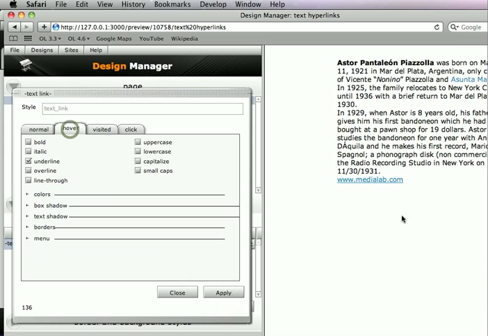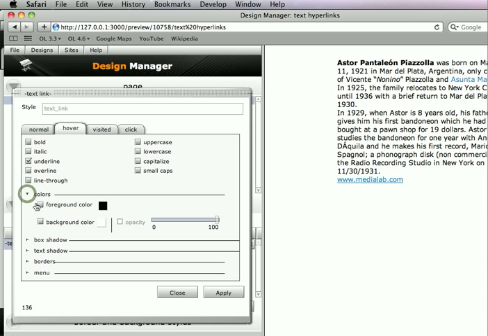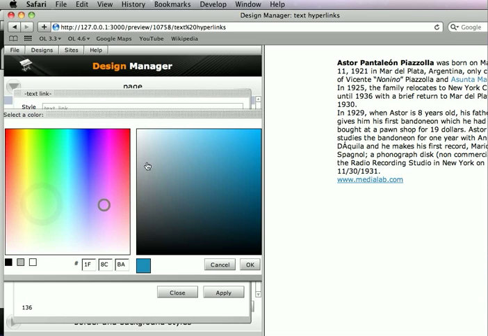I'm going to also change the hover state when the mouse comes over it. Rather than underline it, maybe we want it to turn bold. How does that look? Well, actually I don't like that so much. I need to keep the underline. And how about we just change the foreground color? I'll change the foreground color to some shade of red.